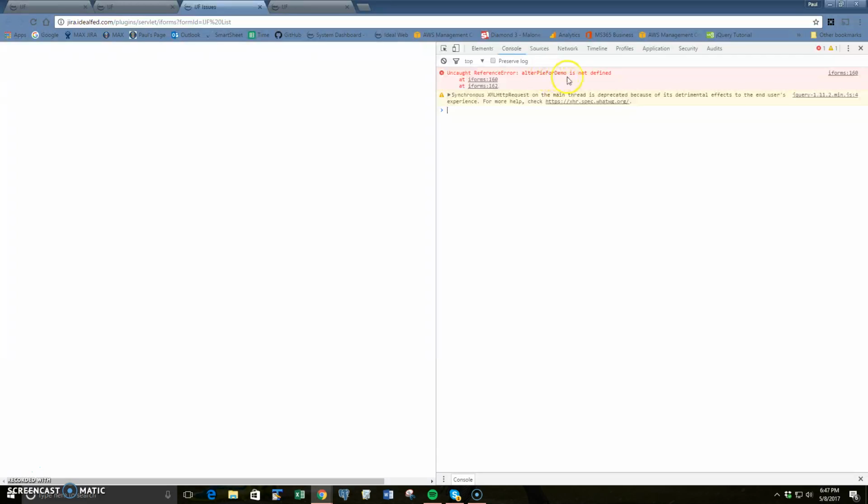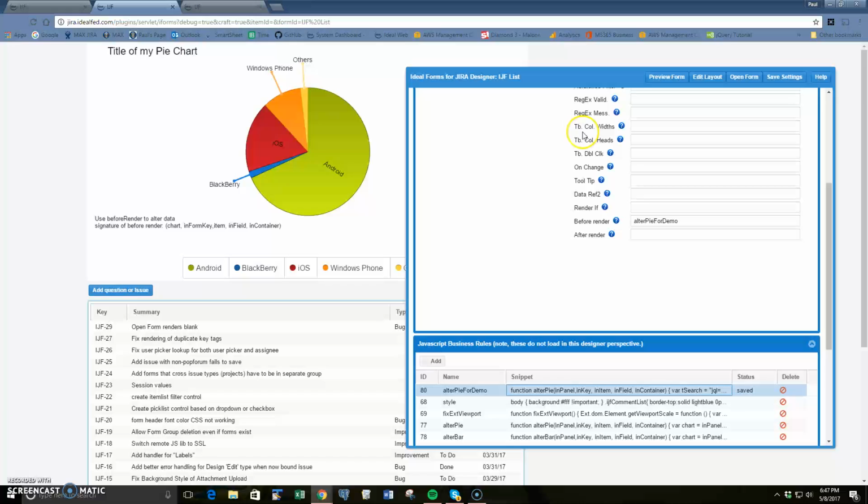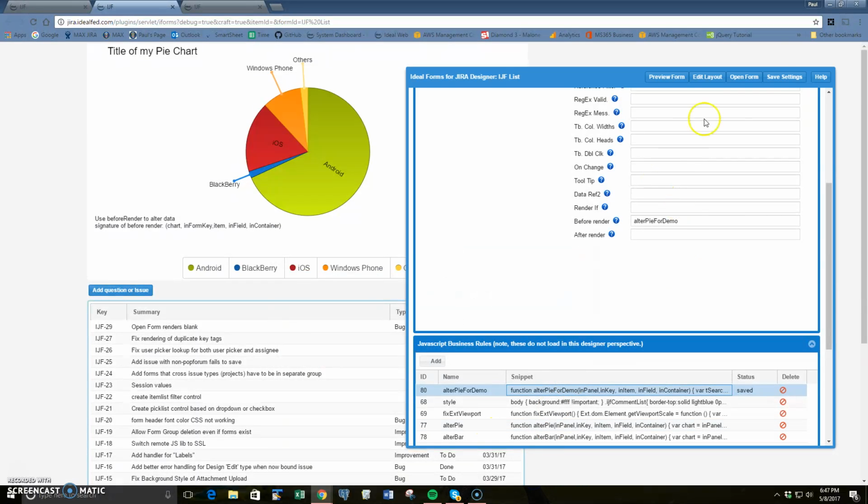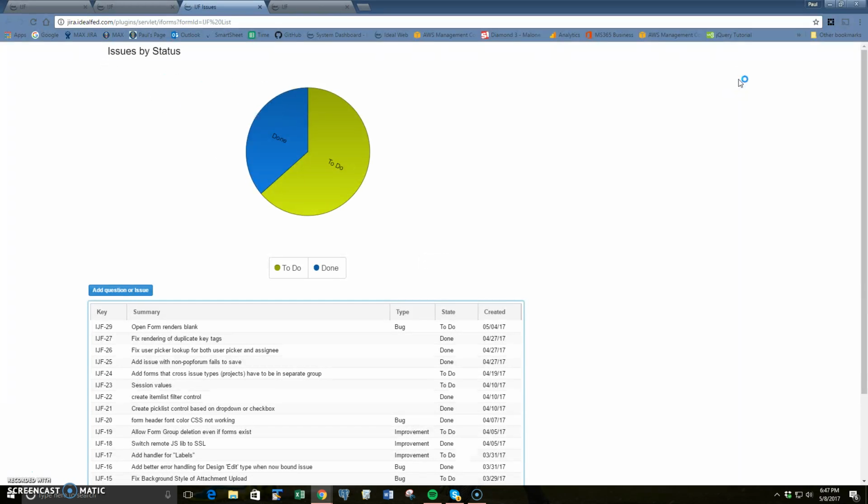Now I'm going to look and see what the error is by looking at the console. Oh, alter pie for demo is not defined. Pretty typical. I named it alter pie, but my before render is actually alter pie for demo. So I say OK, run it again, and there's my pie chart. Issues by status, done and to do.